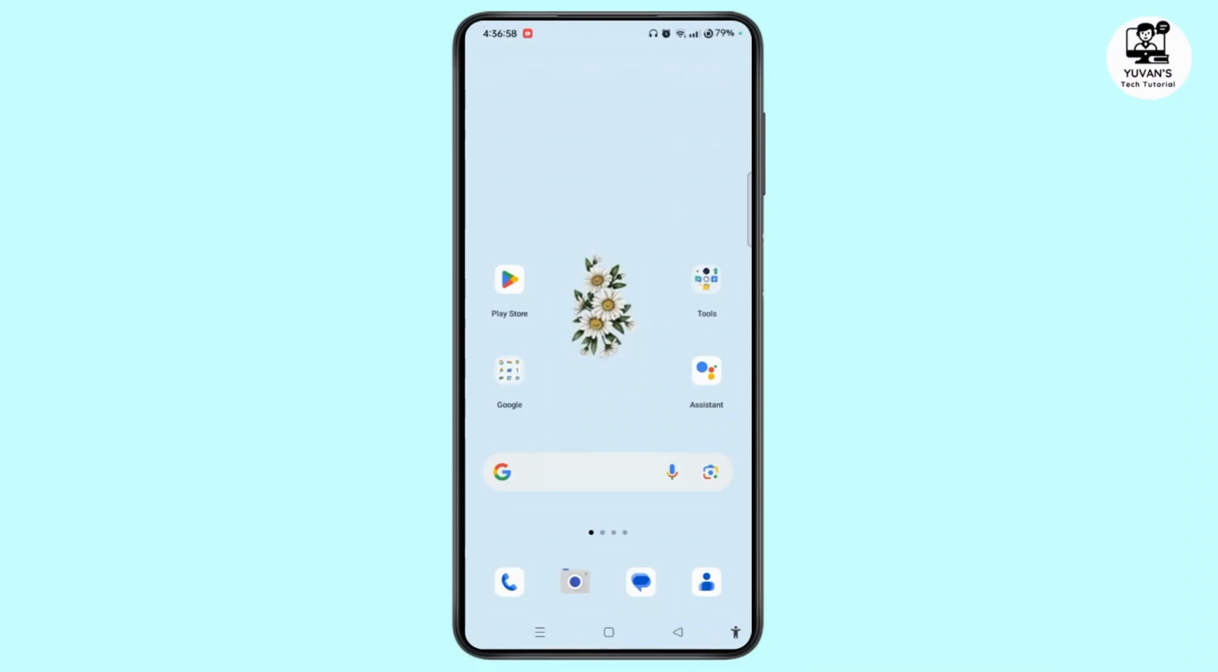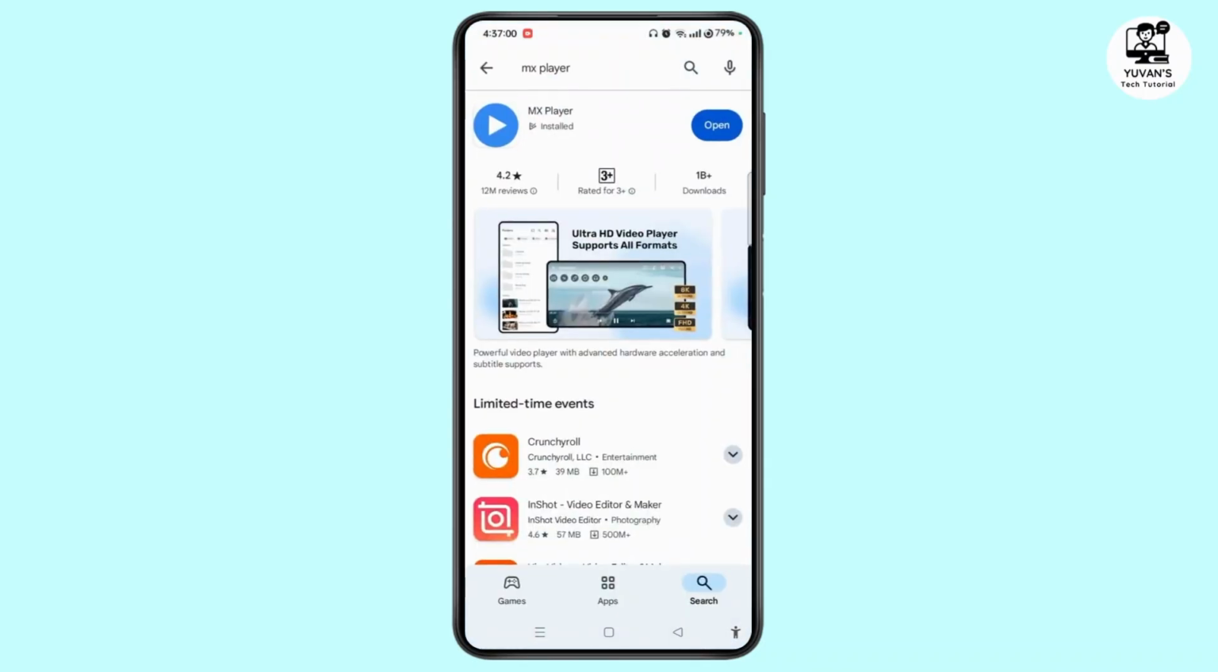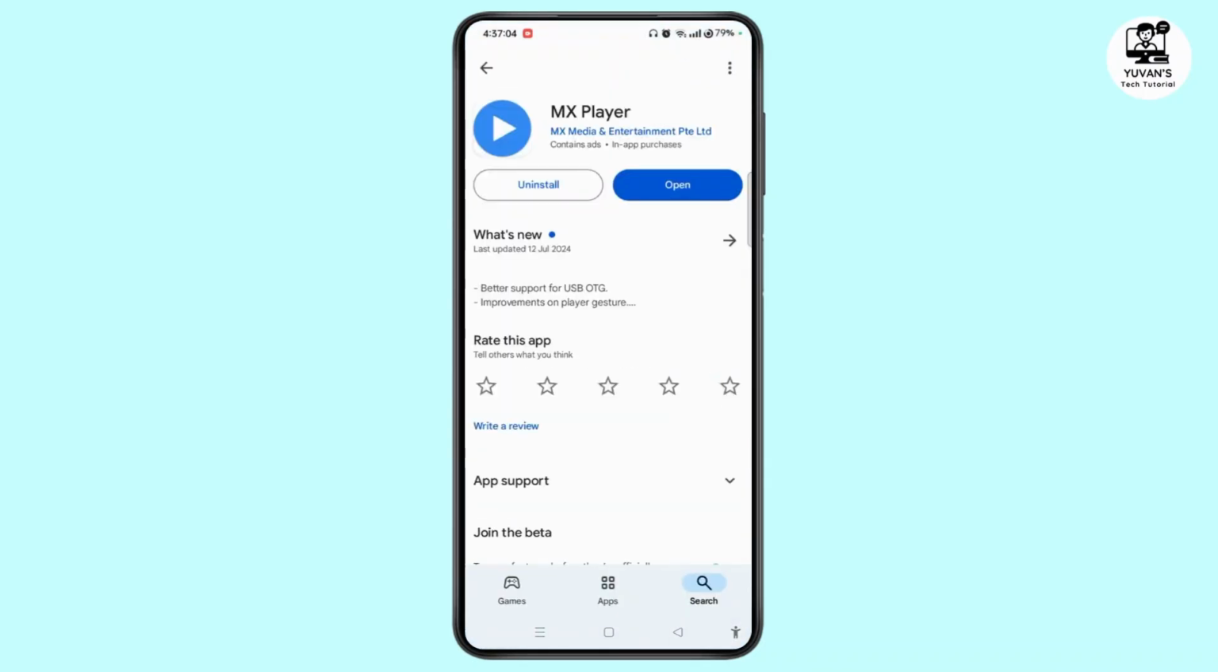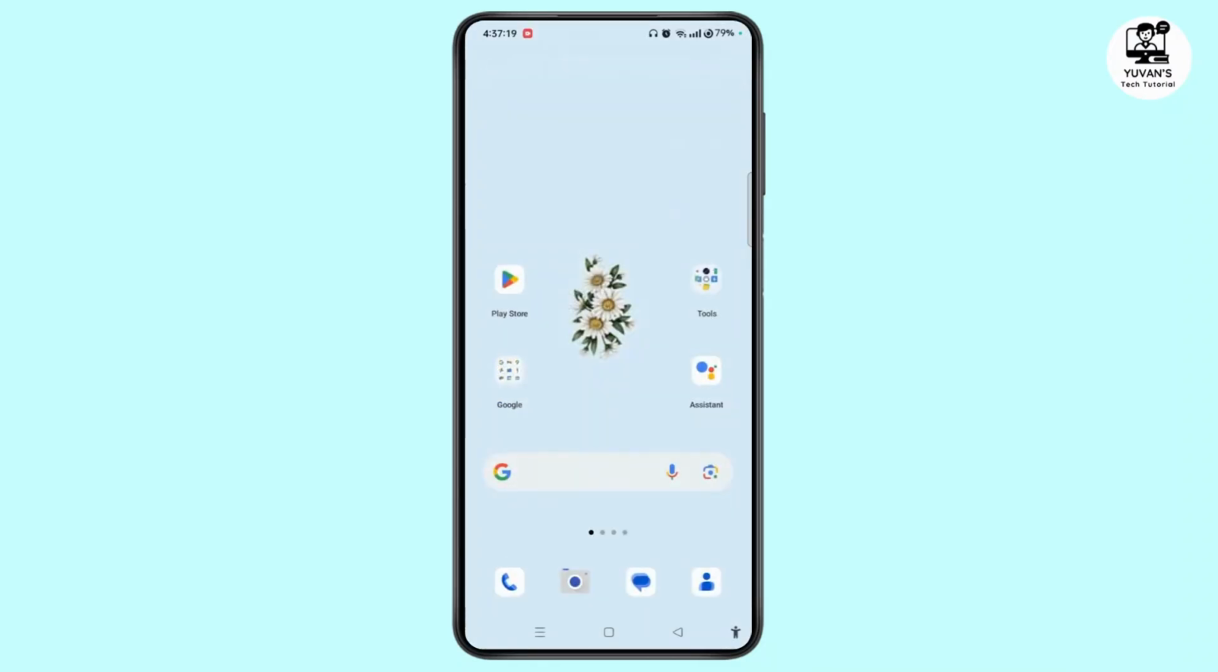First of all, launch your Play Store or App Store on your device. Search for MX Player. If you see any updates of MX Player, try updating the app in order to get rid of different kinds of bugs and glitches on your application that create app not working or opening issue. Once you do that, you need to try opening your app.